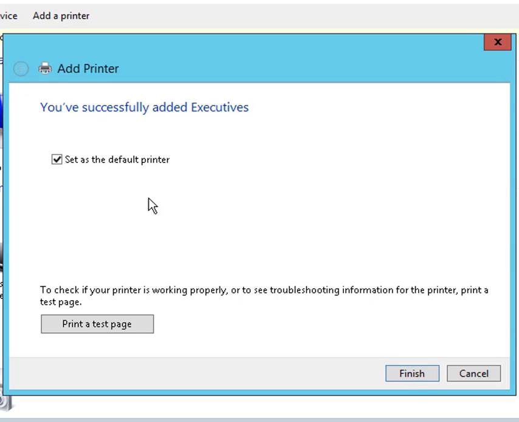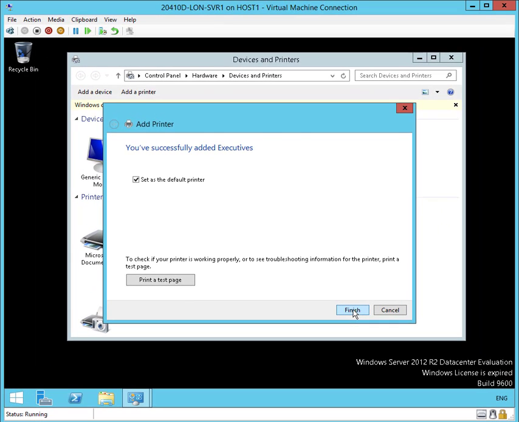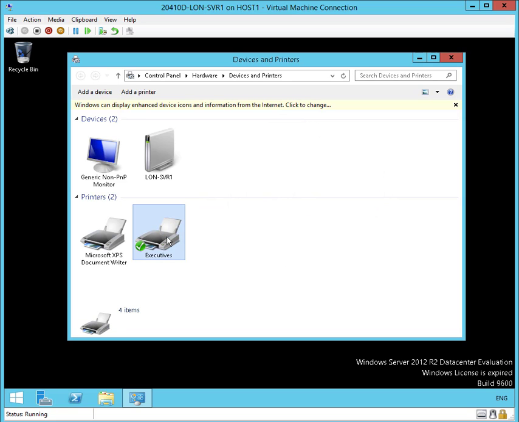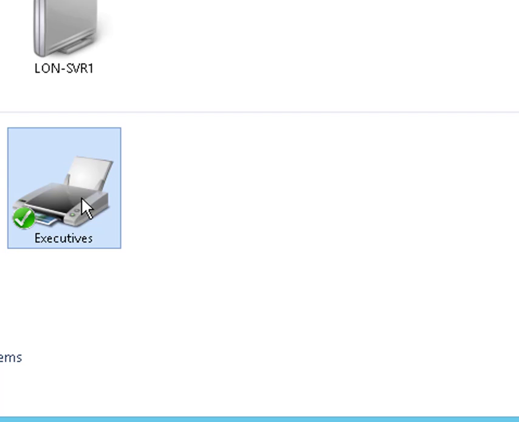You've got to pick one default, so the last one you pick by default becomes the default printer. And when we go look, there's our executives printer as the default. But where did the all users printer go? It's a mystery. A mystery we shall soon solve.